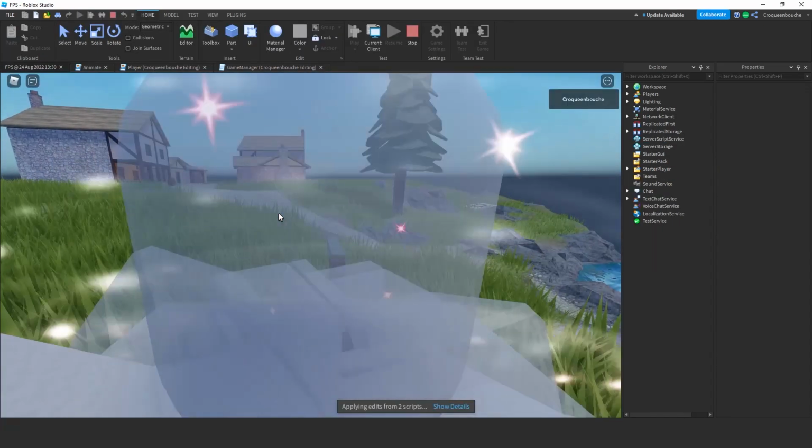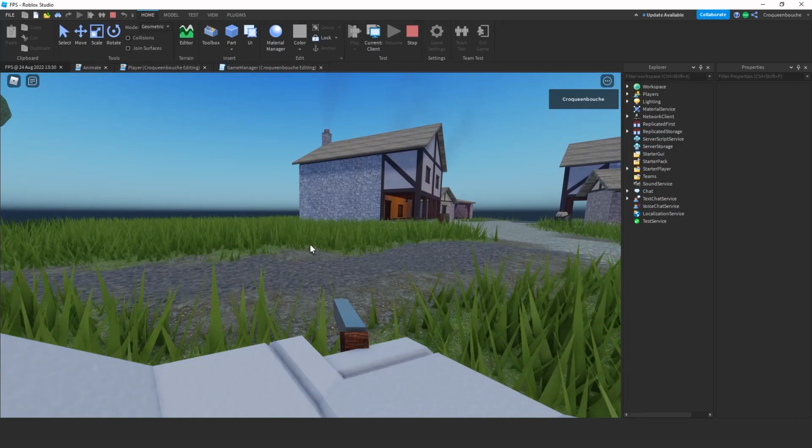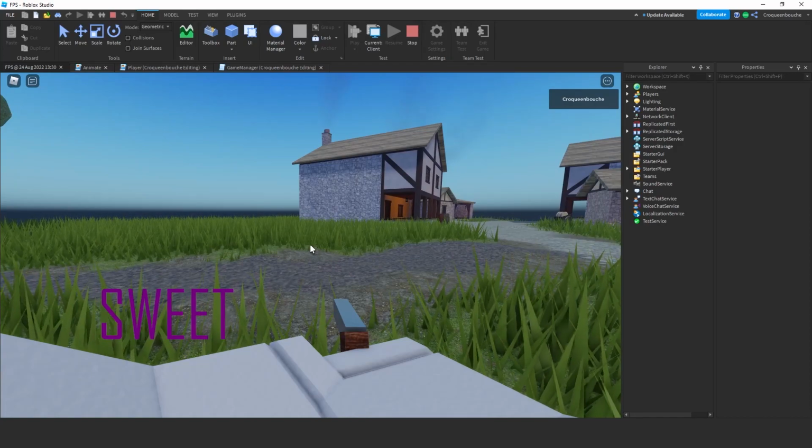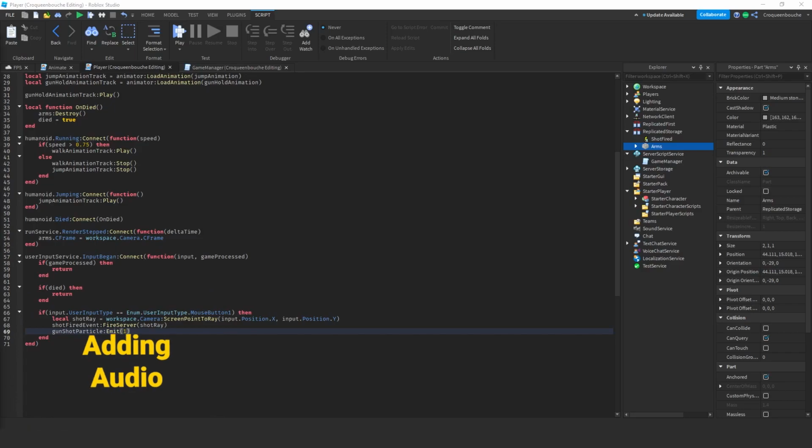Let's play and see if the effect is working nicely. If I click, you can see the particle effect. Sweet. Our next job is to add some audio to our gunshot.